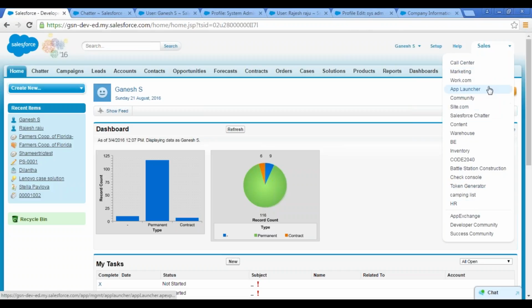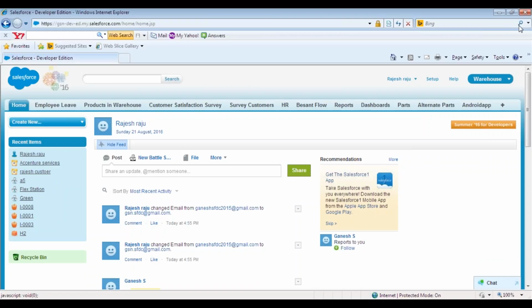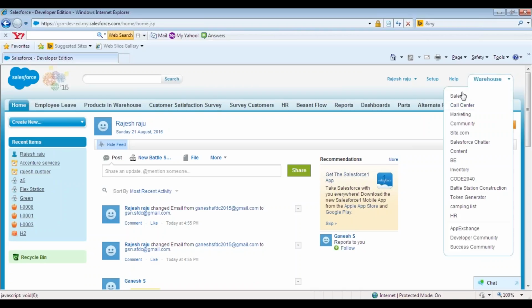The same way I am sharing the screen of Rajesh, and let's check his access. He will also have the same level of access which Ganesh has. See here, he is also having the same level of access like Ganesh.